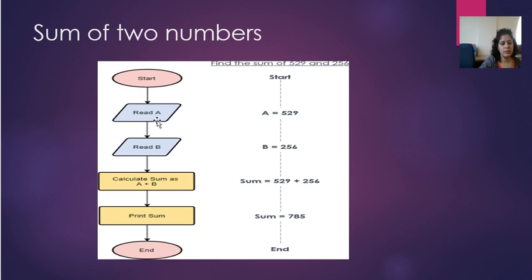Now the next step is to read the value of A. For this you have to make use of a parallelogram, because this is an input we are reading. I have already told you that whenever you have to perform any input output operation, you have to make use of a parallelogram. When we read the value of A, we are getting the input, so that's why we have to make use of a parallelogram.